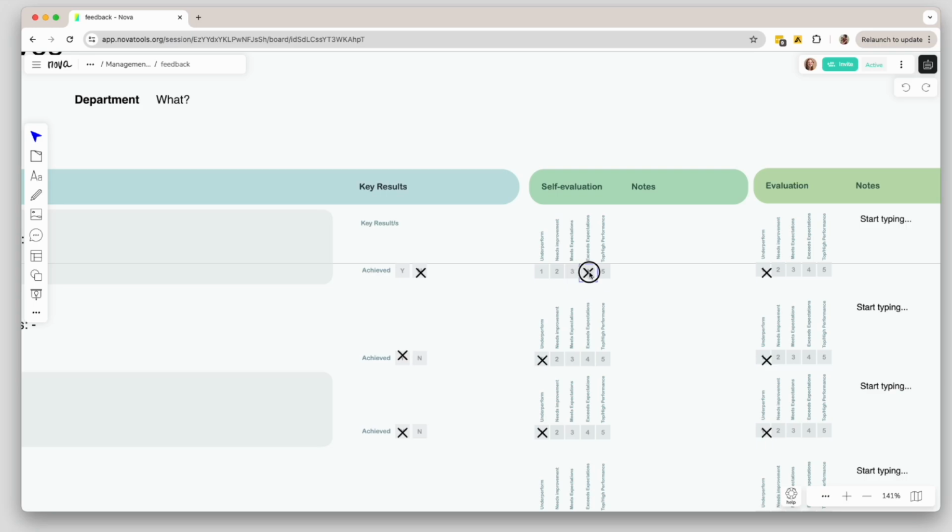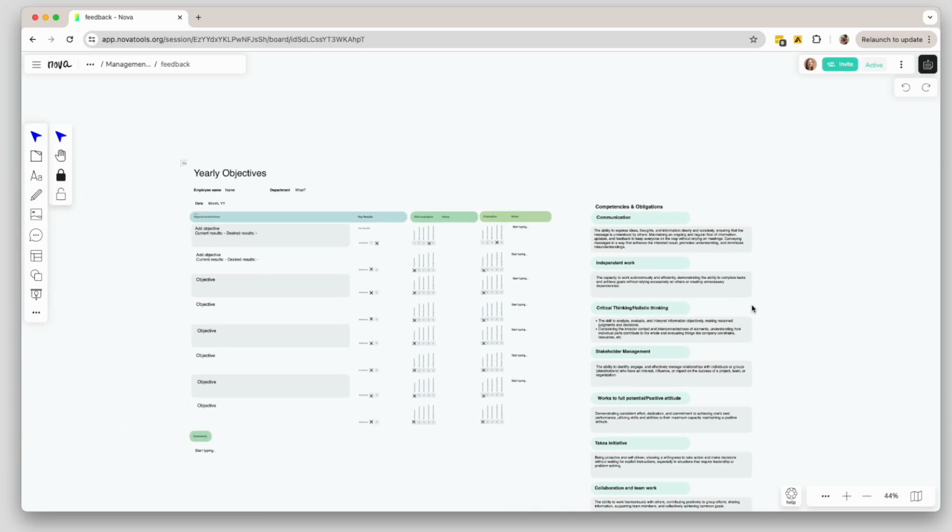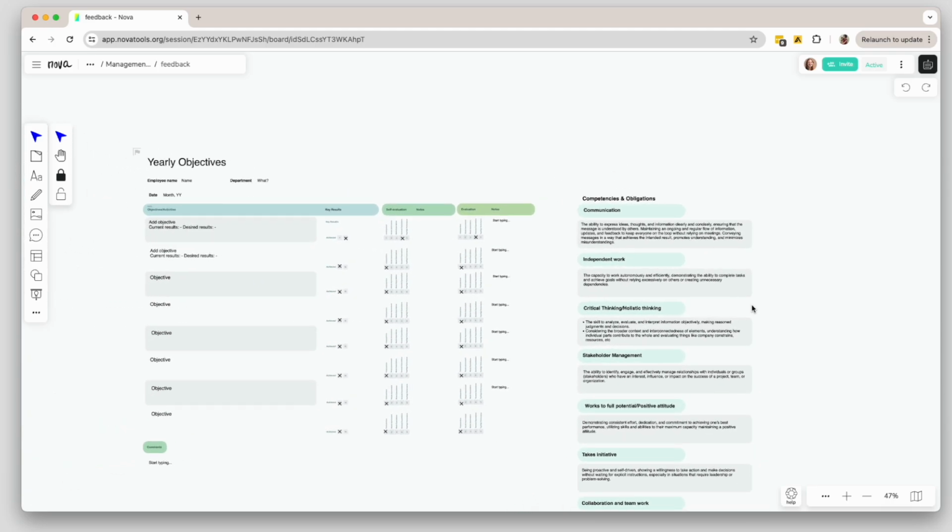Additionally, there is a section for obligations and attitudes expected for success in the role. These can be removed if not needed, but are often useful. The template provides some examples.